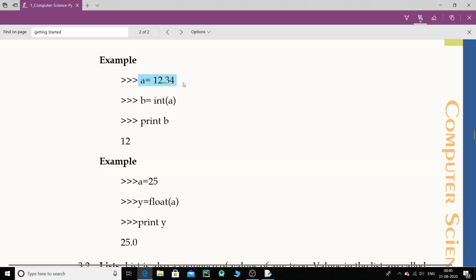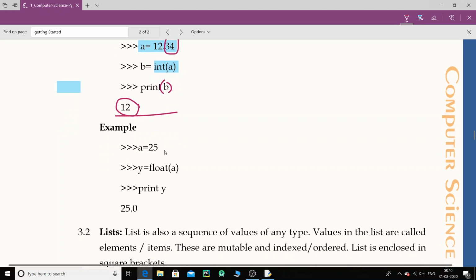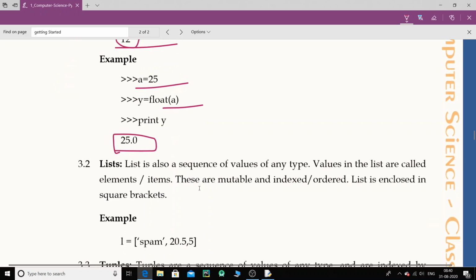So this is a floating number, and if I use int of A, so I'm converting that into an integer number. So what is going to happen, that fractional part is going to get ignored. So you can see the fractional part, that is 0.34, will not be included in B. So now B is going to only have the value 12, and please make sure that there is a bracket, parenthesis over here, because this is 2.7, but we are working with the latest version. Okay, so if A is equal to 25 and I convert that into a float, what is going to happen? The answer is going to be 25.0.